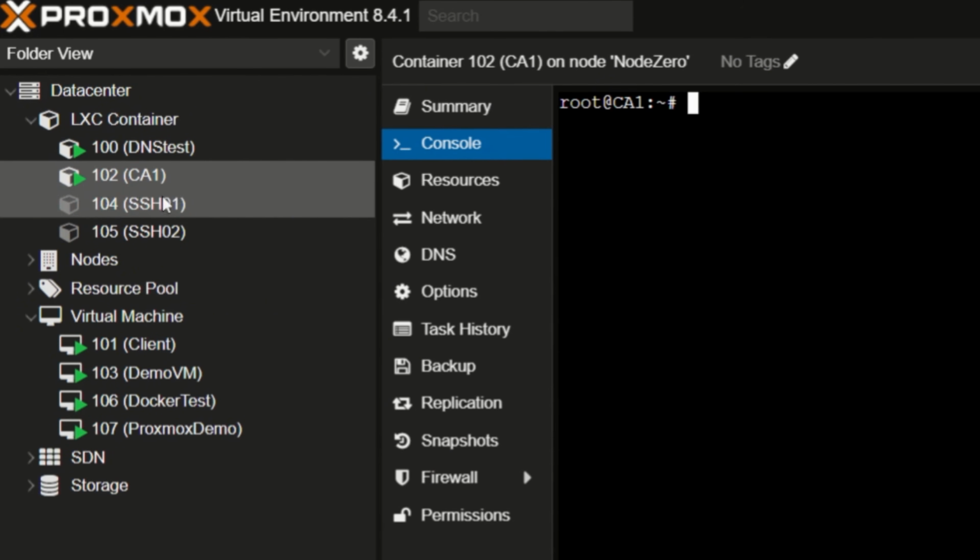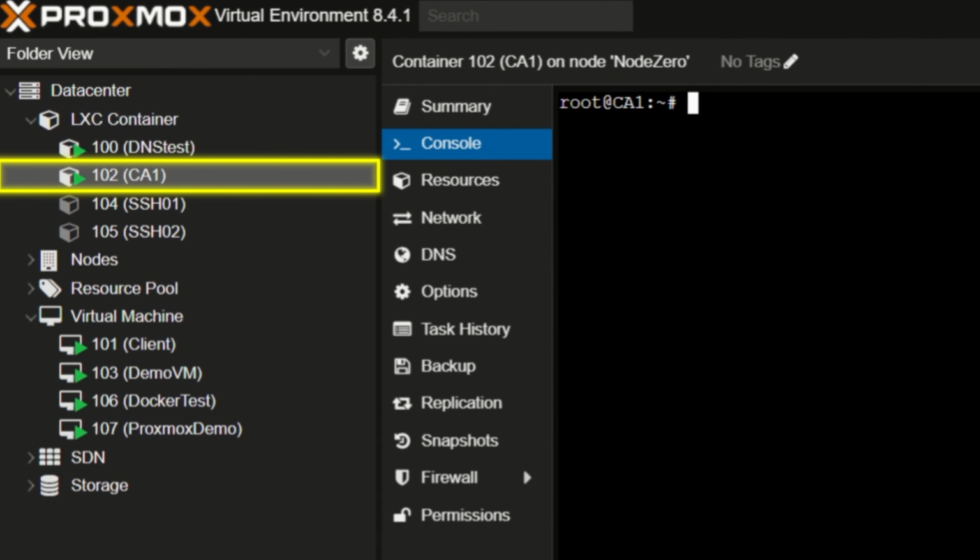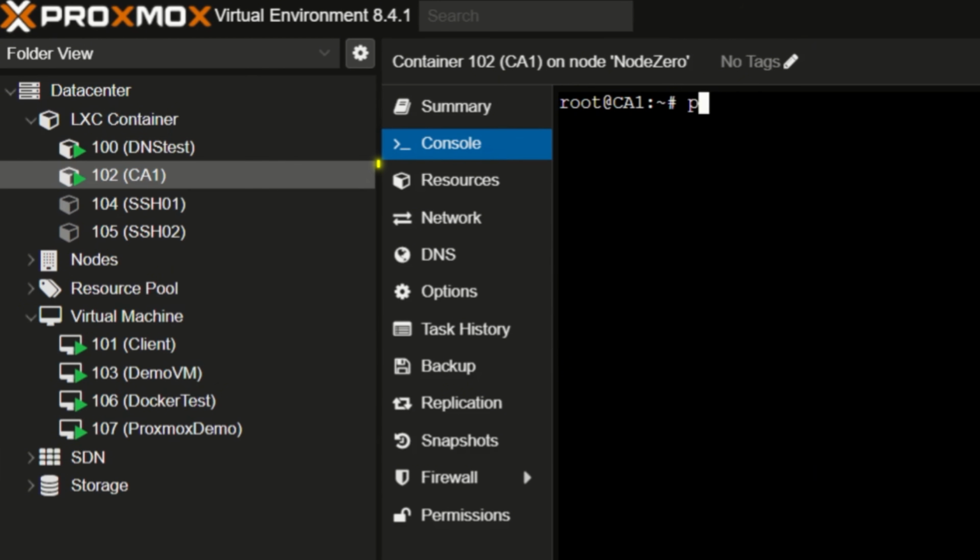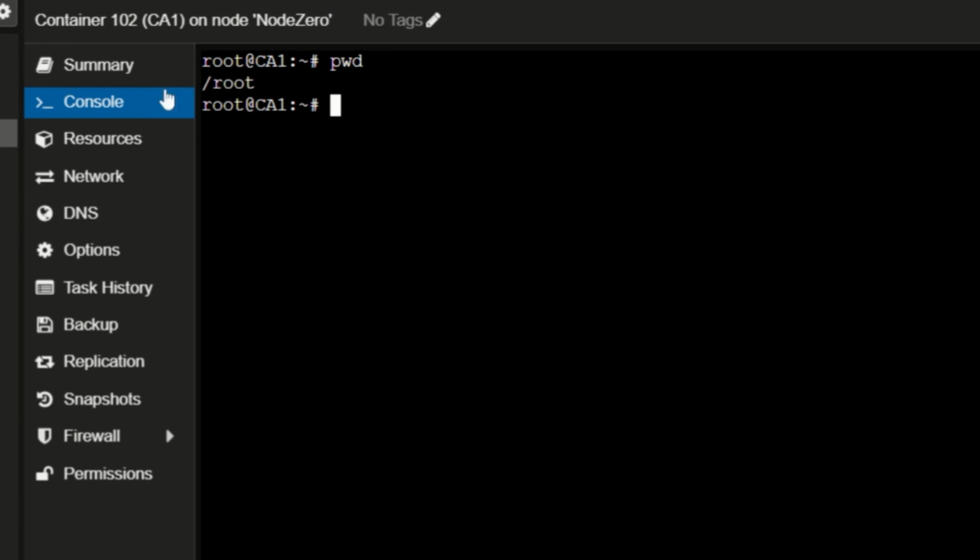So here, this is the CA server that we copied things over to. We do a pwd, and we see that we're in the home folder for the root user. If we do ls, we can see that the file was copied over. So that's perfect. Now, what we want to do is use our CA to sign the certificate signing request so it can give us a certificate that we can use.